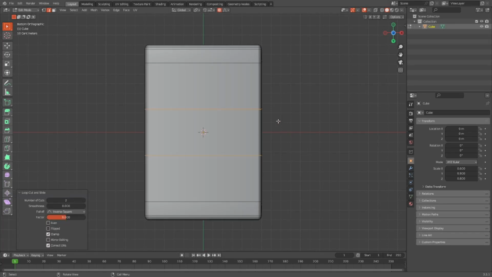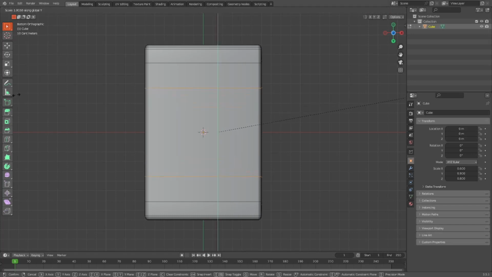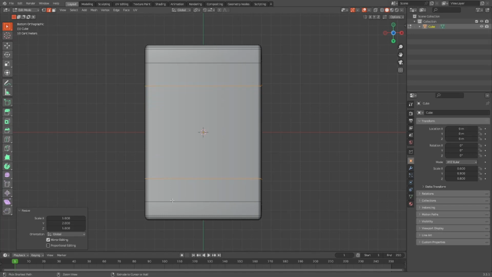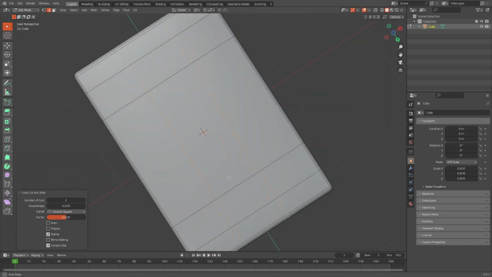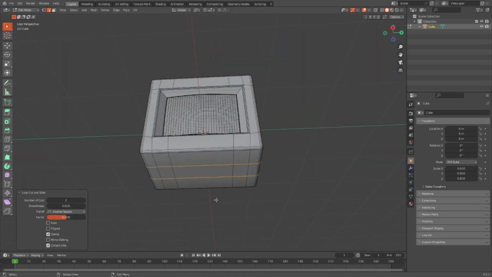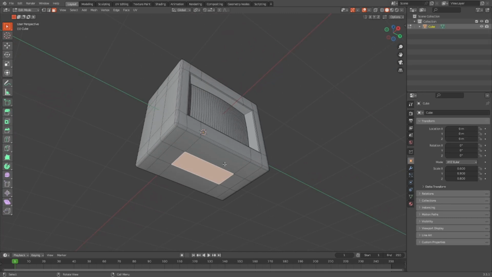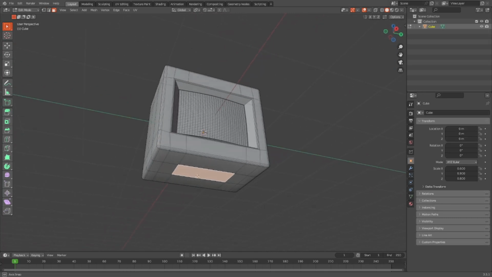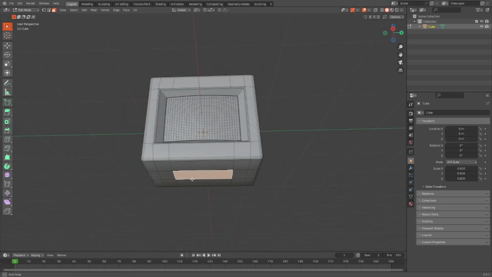Left click, right click, S, Y. Oh, I forgot to turn off proportional editing. Click O and then click S, Y. And I think 2 looks good. Now do that again, just vertical. And now we can click 3 on your keyboard and then select this face.